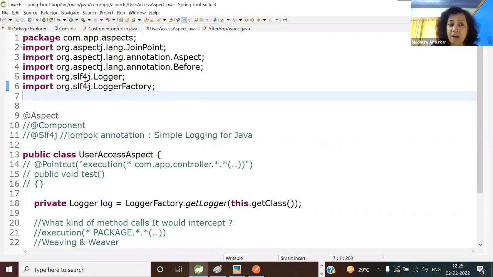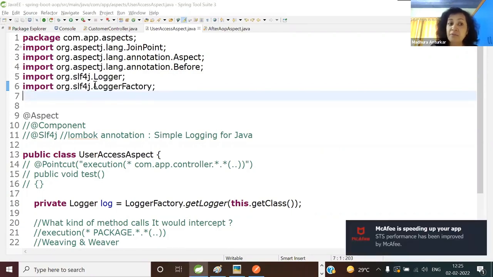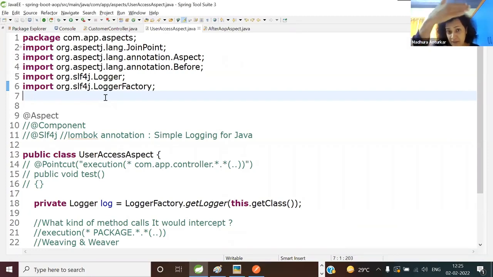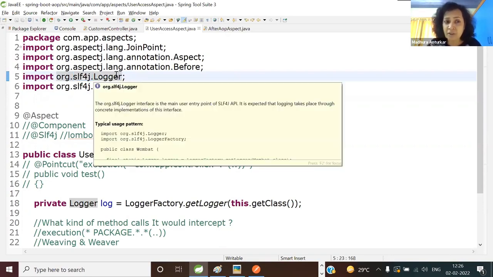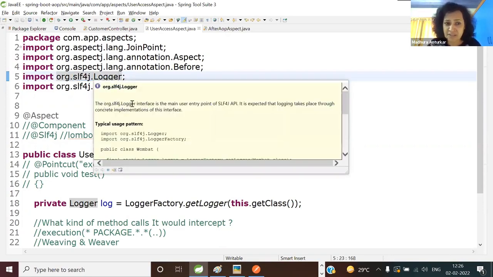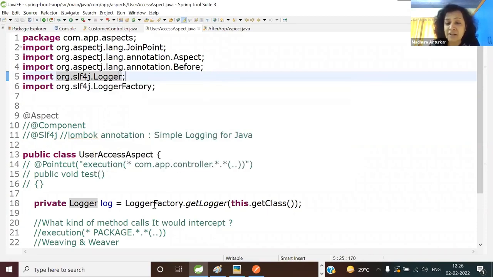So there are these dependencies, SLF4J, simple logging for Java. Actually, it stands for Simple Logging Facade. Facade means the fascia. It's just a cover, and behind that the actual code or implementations are. Okay, so this is your SLF4J library, logging library. And there are two classes. One is the Logger class, which is the interface, the main user point, and this is the supplier of it, a factory.